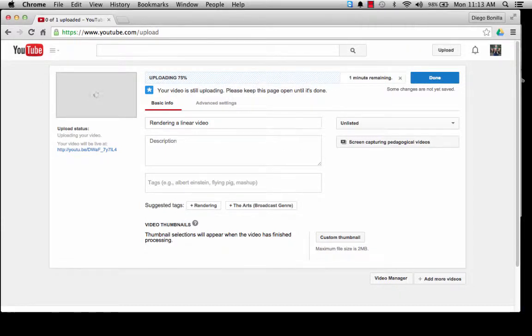As I explained before, this takes two steps. The first step is to upload the video, and once the video has been uploaded, it processes the video in order to have different compression formats or outputs. And it does facilitate the presentation of this video in YouTube for people with different connection speeds. So the uploading has been done, and now the processing is starting to take place. I'm going to pause the video once more.